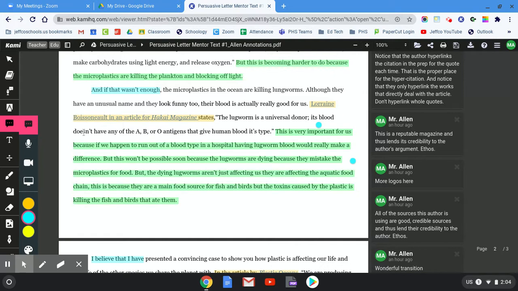Lorraine Bossoniult in an article for Hakai magazine states, so they hyper cited that whole thing, right? Except for the states, because they're giving you the name of the lady, they're saying it's an article, and the name of the magazine so that you can hyperlink all of that stuff.